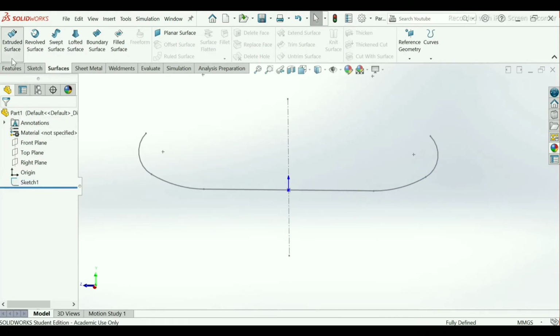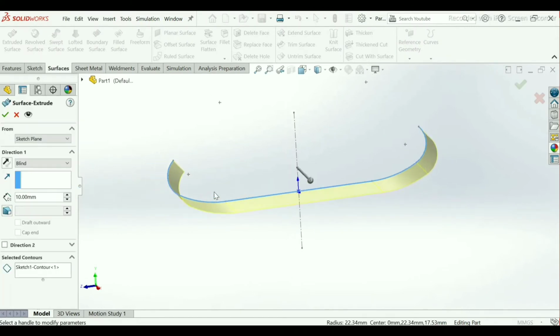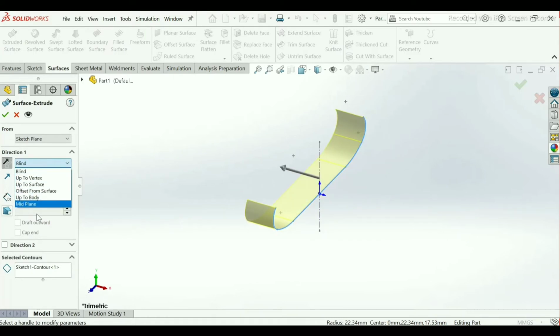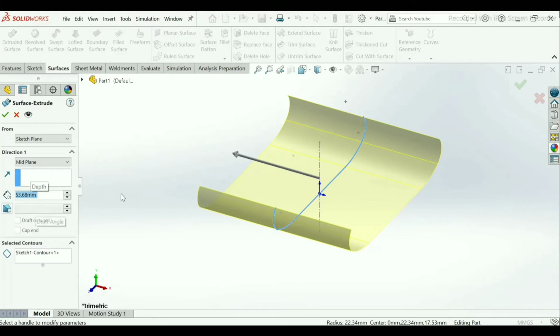Now go to extrude surface, select the lines, change the direction, and here take end condition as mid plane. Take here 53.68 mm from mid plane, end condition. Click OK.